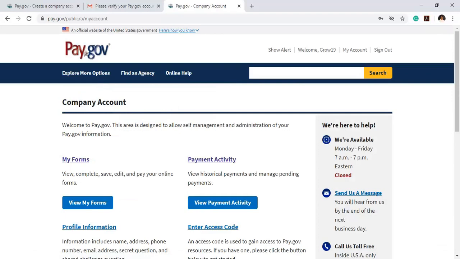So here we are. The account, my Pay.gov account, was set up correctly. And now we are on a company account page. And you can see that it's set up correctly because now it has welcome Grow 19. Remember, Grow 19 is the username. So your username will always be beside welcome. So now we are ready to get started with completing the Form 1023 application for recognition of exemption.